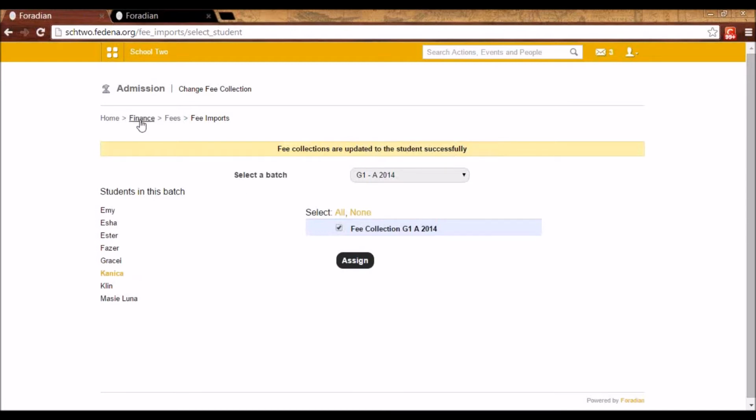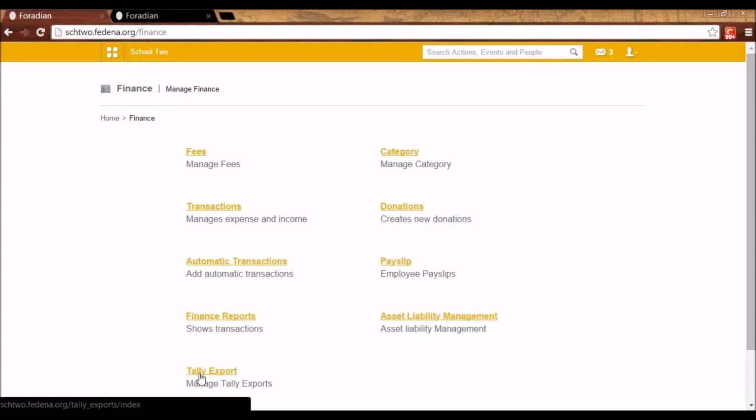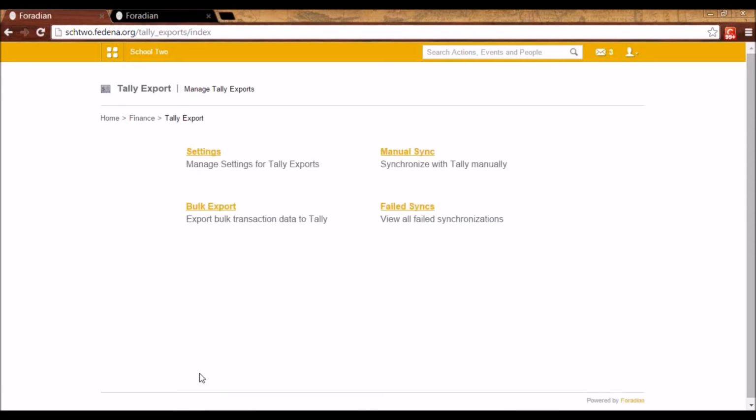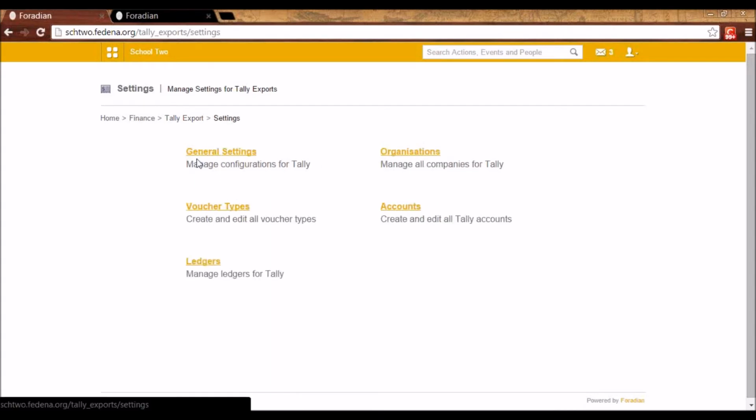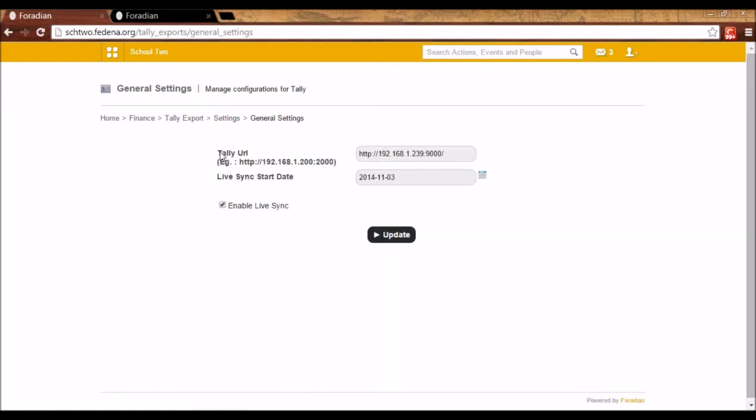And the third plugin in finance that we have is Tally Export. So I'm just briefly going to tell you about it. Tally Export is syncing your Fedena with the Tally financial software. So we do the general settings. It is asking for the URL of the Tally, which is where your Tally should be hosted. This is the IP of that server along with the port number.